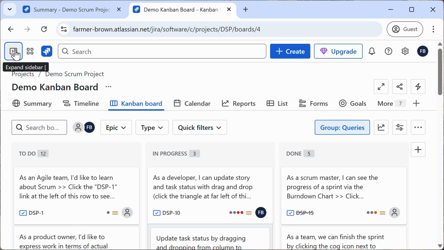Boards. Jira boards, Scrum boards, and Kanban boards visually track issues through columns like to do, in progress, and done. They help teams see the flow of work in real time.